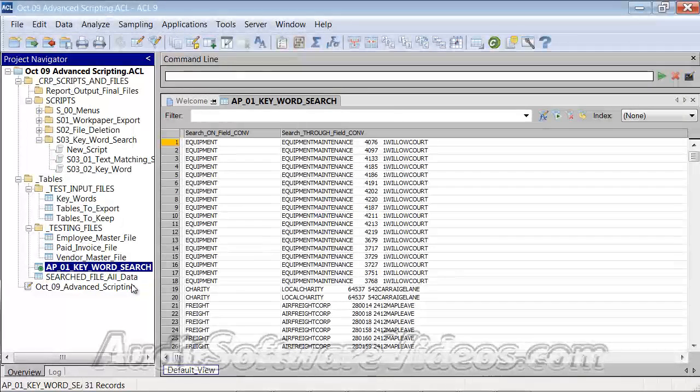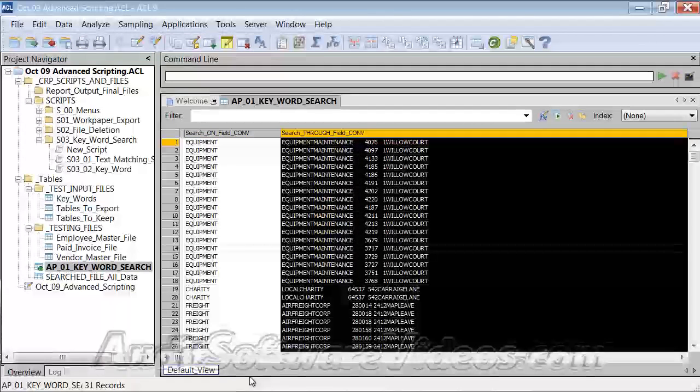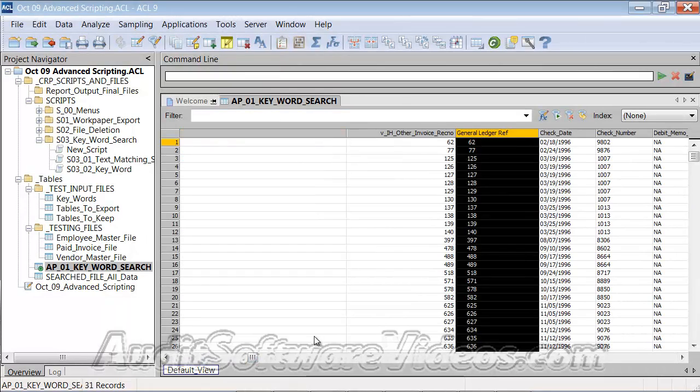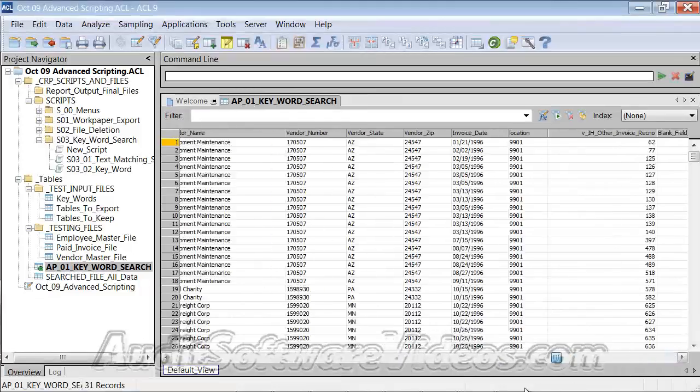So here is the keyword AP01 keyword search, again table AP01 being the first work paper that we produced. We have the keyword it searched through to find that, the record number, and then every field from the paid invoice file lined up next to that over on the right.